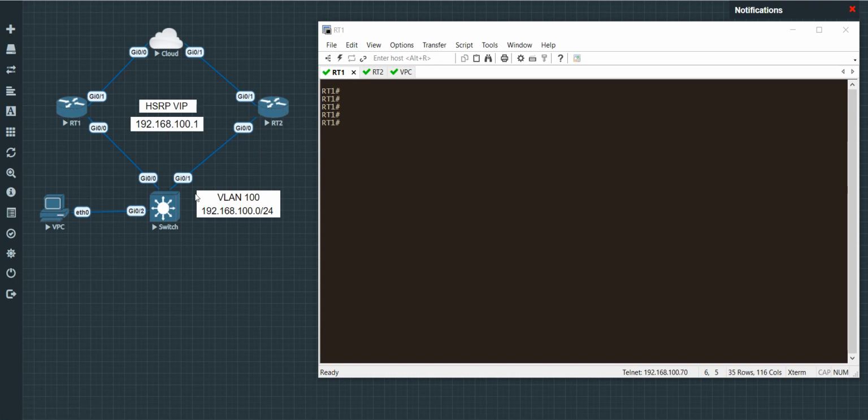In this lab, we're going to be using VLAN 100, and we're going to use the subnet 192.168.100.0/24. We're going to assign our PC an IP address out of this subnet, and configure it to use 100.1 as its default gateway. And 100.1 is going to be the virtual IP address that floats between router 1 and router 2. In this lab we're going to create an HSRP group, and the primary router will be the active one, and the secondary router will be the standby one.